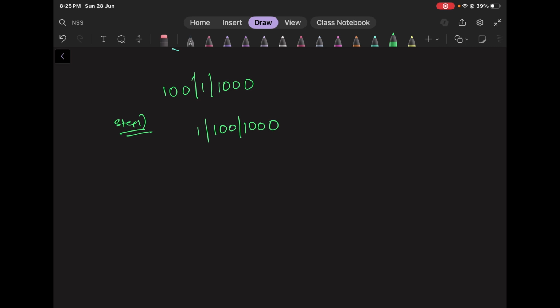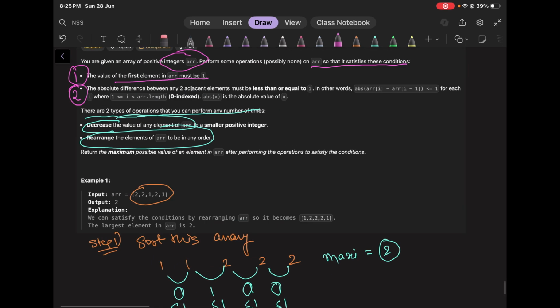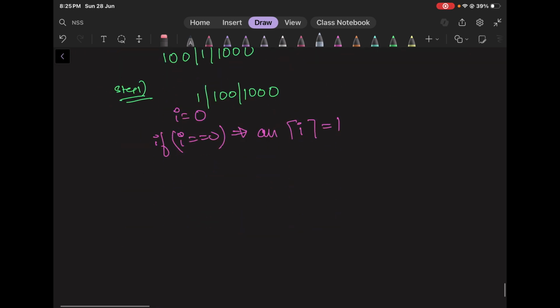Okay, so what I do, I start iterating. I've got my I as 0 over here. So I check if my I is equal to 0. In that case I will update my ARR of I as 1, since this is the first condition, the value of the first element in ARR must be 1. So I need to meet this condition.